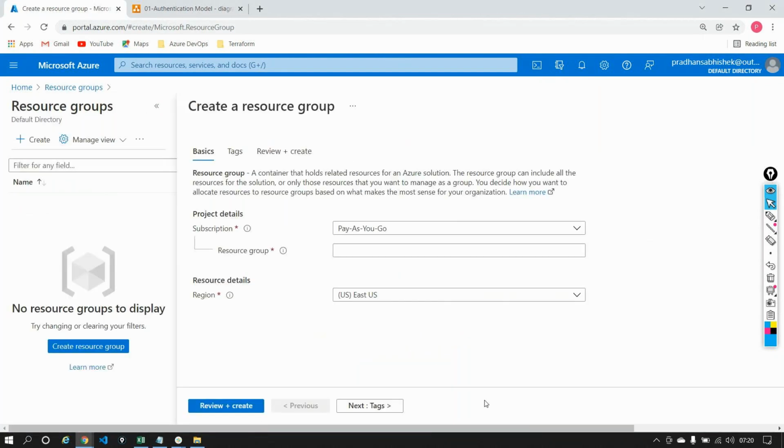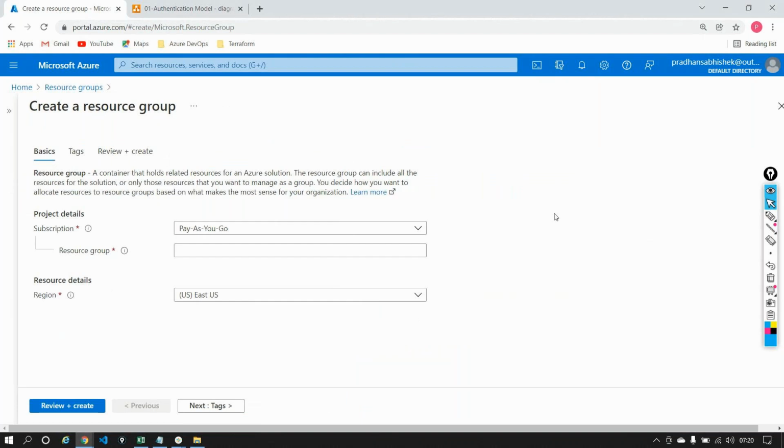As in, when you say create, it's going to ask you certain details. The first and foremost detail it's going to ask is what subscription you want to create this resource group in. Because yesterday we said you can have multiple subscriptions under the same tenant, right? So the first thing it is asking is which subscription do you want me to go ahead and create this resource group in?